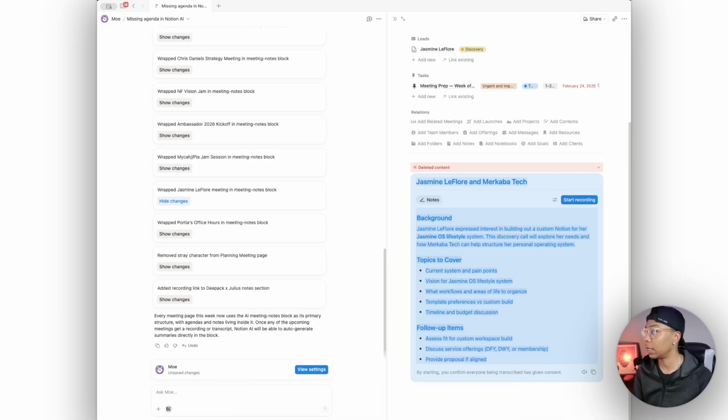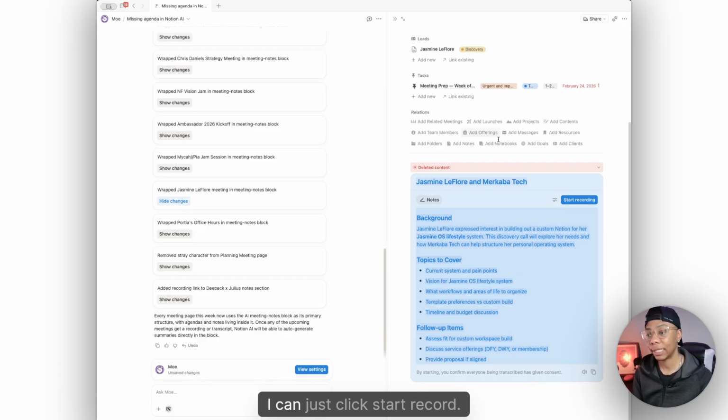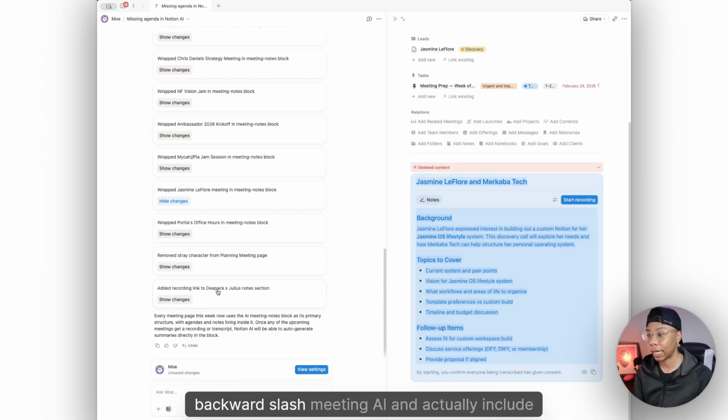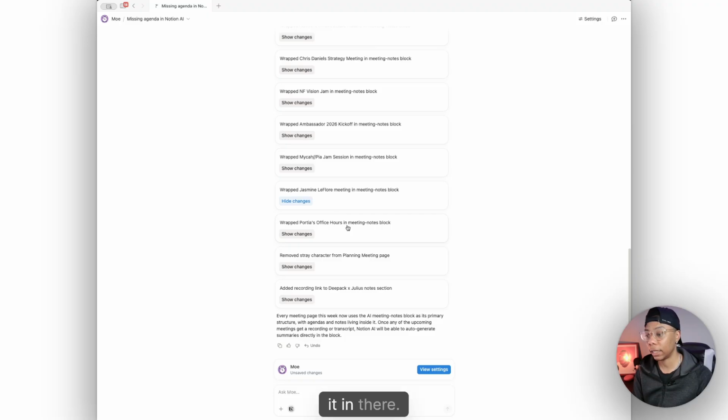So when this meeting comes, a button will show up and says start recording. I can just click start record. If it wasn't in this block already, I would have to have gone and manually do the /meeting AI and actually include it in there. So I'm so glad I did that.